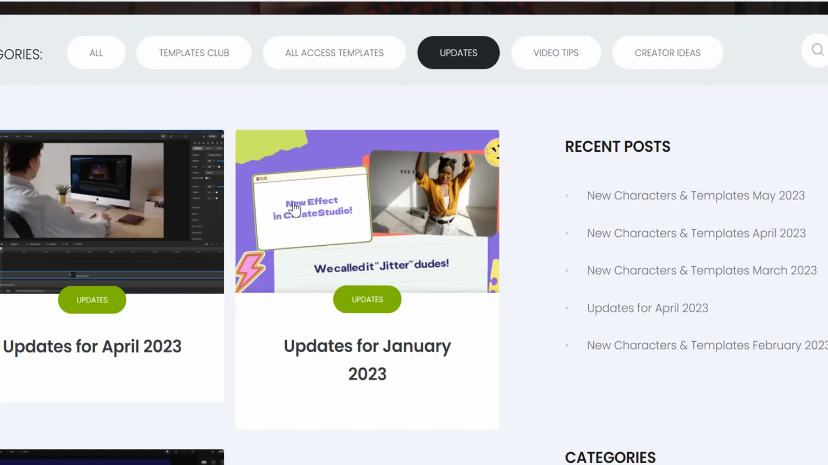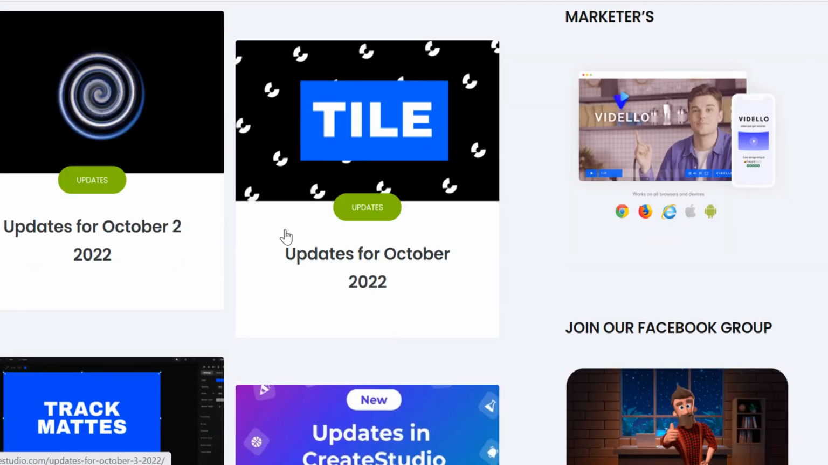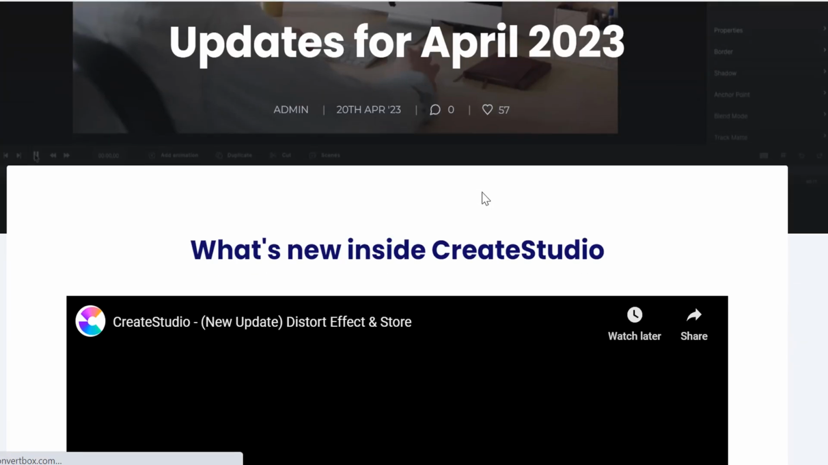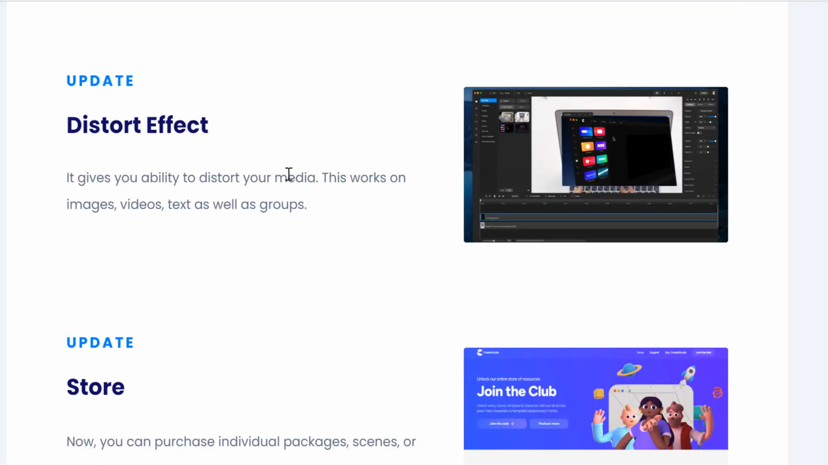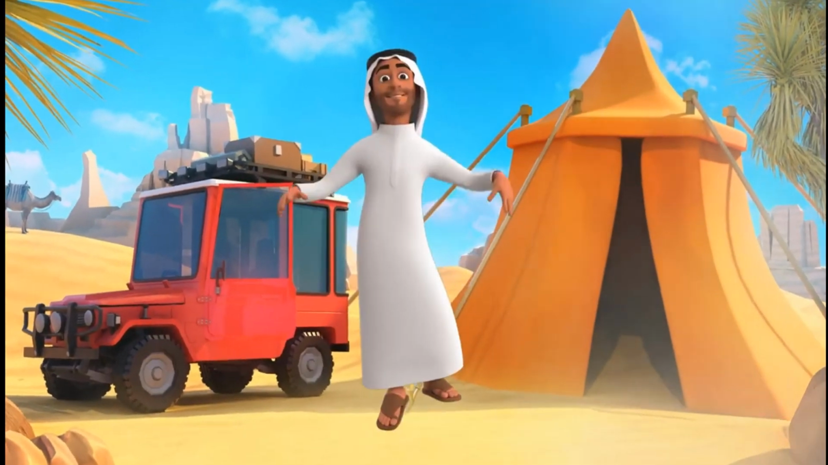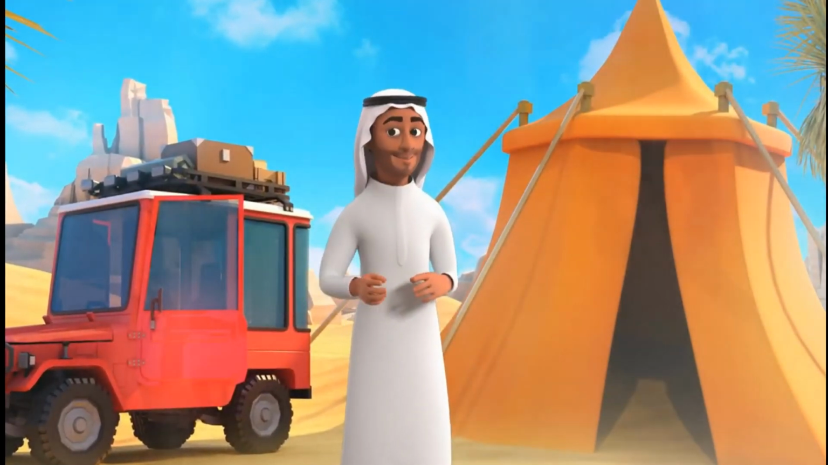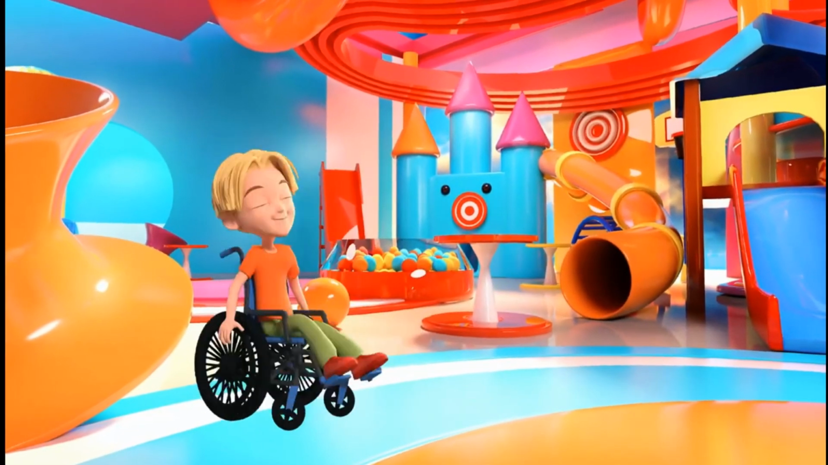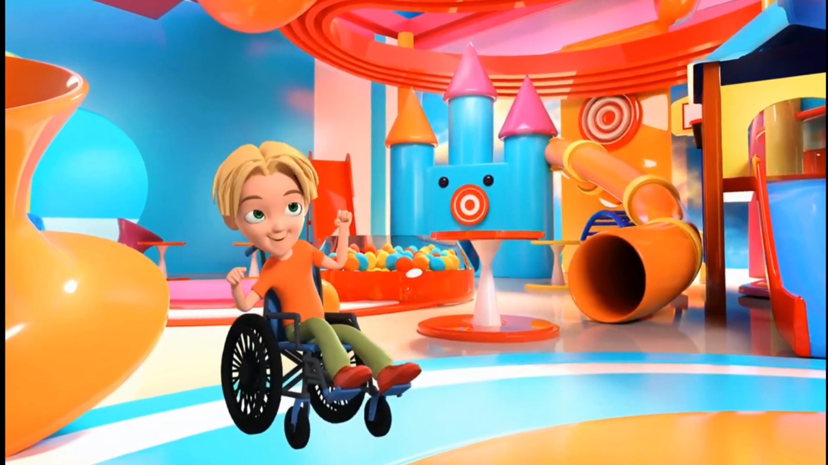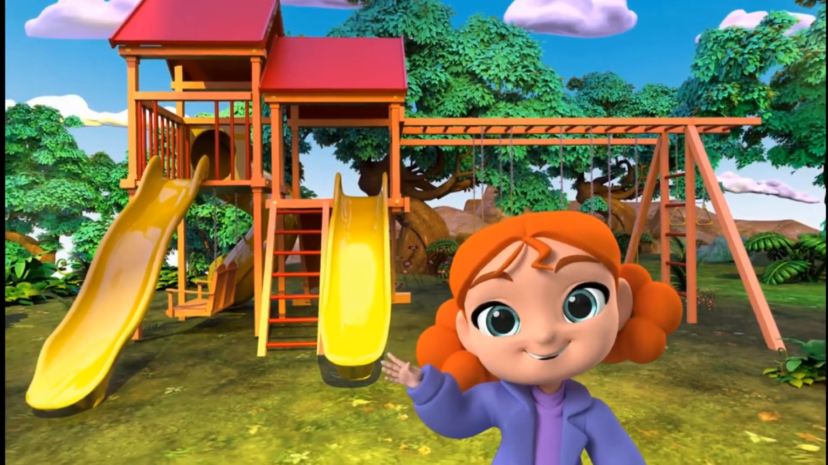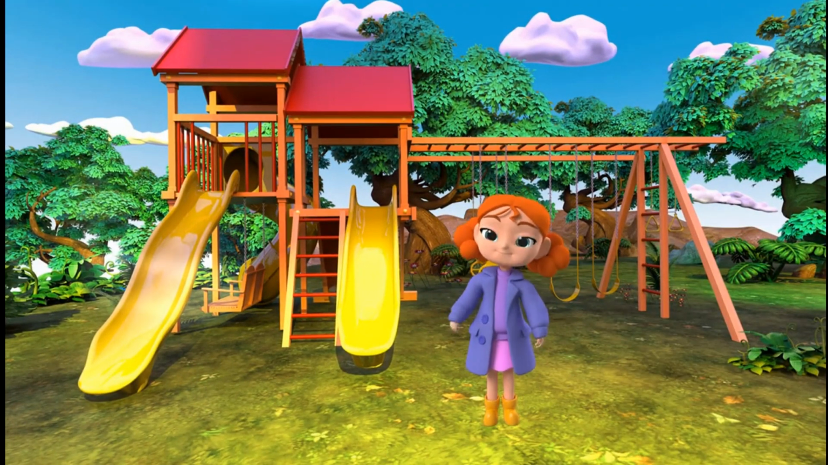Another amazing thing about Create Studio Pro is the team behind it. They are constantly updating and adding new features, making sure that Create Studio Pro stays at the forefront of animation technology. The updates aren't just trivial changes either. We're talking major upgrades, game-changing features that take your animation game to the next level. This commitment to improvement and innovation is a significant part of why we love Create Studio Pro. It's not just about what the software can do today, it's about its potential to keep growing and evolving in the future.